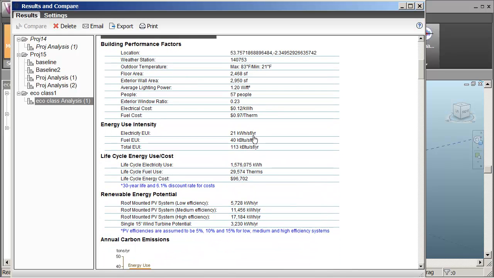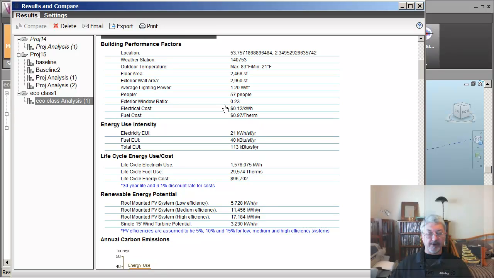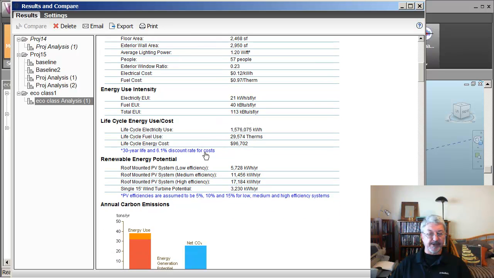So what I'm doing is just scrolling down. We'll look at the grid information that I got. I know that from the weather data file, it's got the maximum and minimum temperatures, 83 and 21. It's got the floor area, 2,468 square feet. It assumes 57 people for the building. Overall, an external window ratio of 23%, or 0.23. It knows the local fuel prices, and it's given me an estimate on the 30-year life cycle energy cost of $96,702.